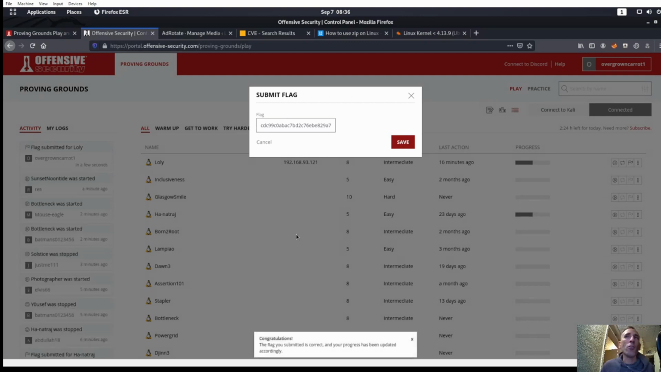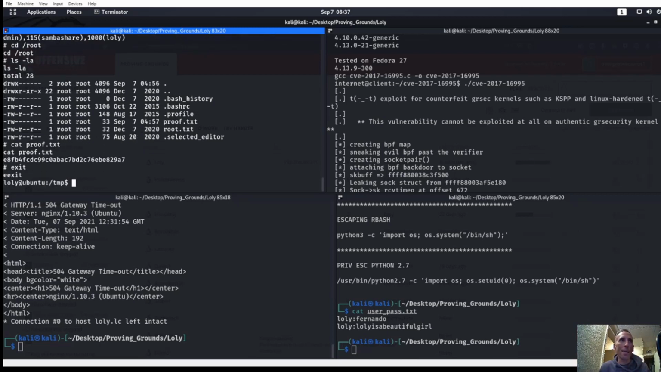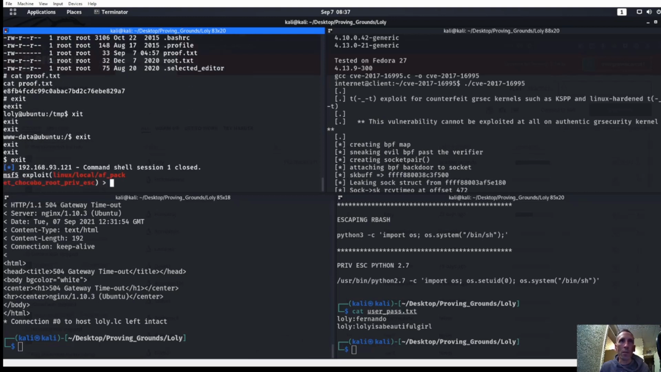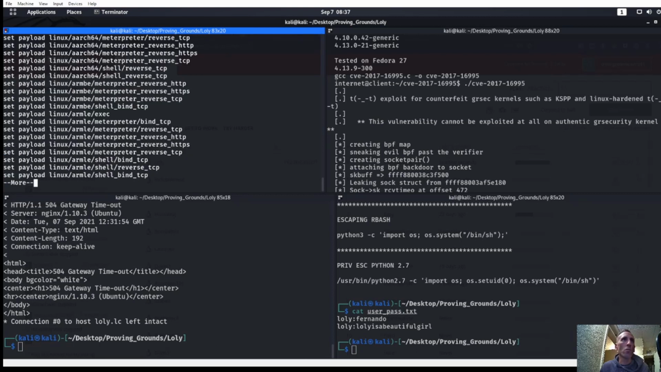I kind of want to see that Chocobo root now. I thought we were going to get it with Chocobo root, and we weren't going to get it the other way. So now I kind of want to see it with Chocobo root. So let's go ahead and exit, exit, exit, exit. Okay, let's go ahead and use exploit/multi/handler, right? We'll set the payload to Linux. Whoa, what the heck? Set payload to Linux.